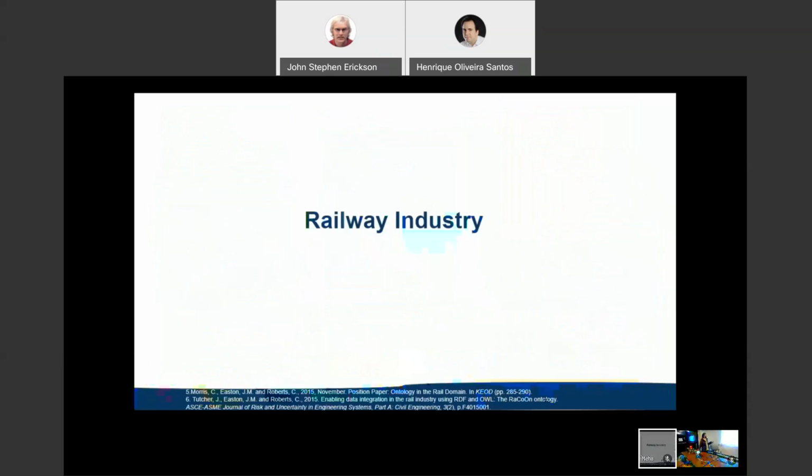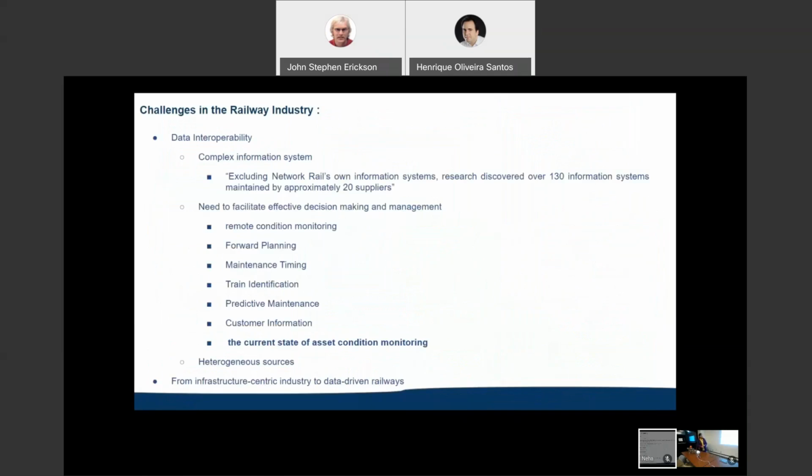Yeah. Next, we see the railway industry. I'll be focusing on the railway industry in the UK, which is a very recent one that has actually used ontology. So now let's see the challenges they had. With the onset of so many technologies, the railway has its own information system. Apart from them, at least 20 more suppliers are using more than 130 different kinds of information systems. So the data is spread across around 131 information systems, and unless we combine them, it might not be useful.